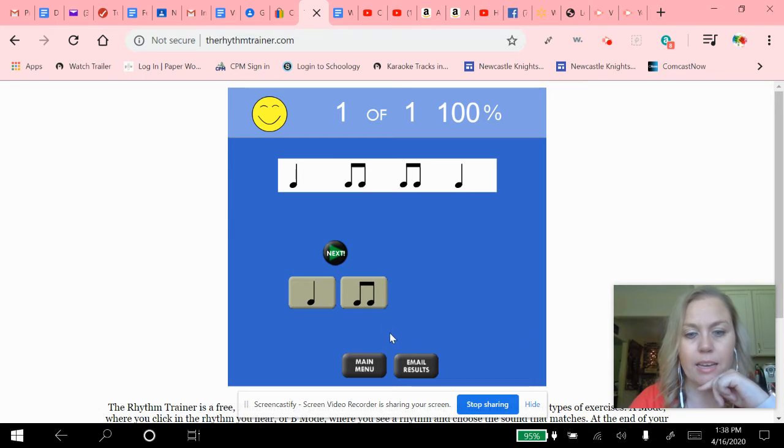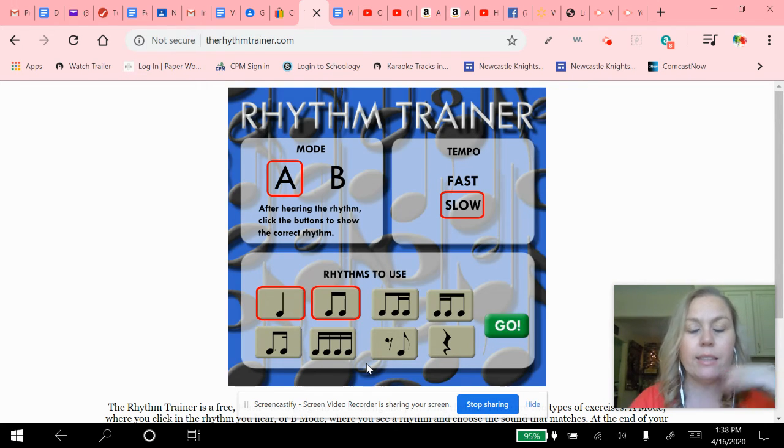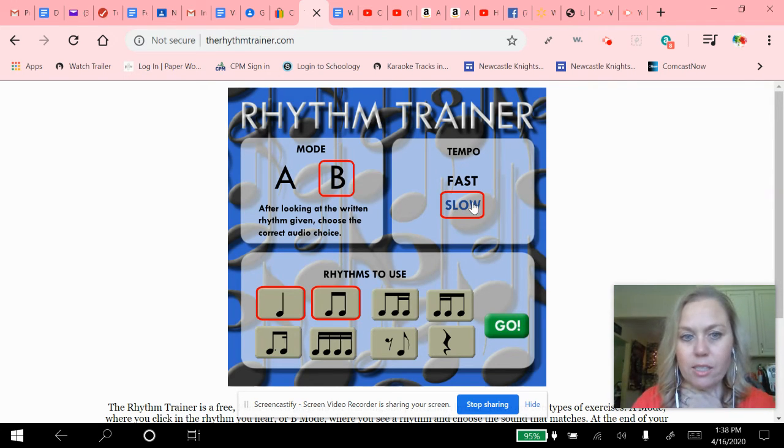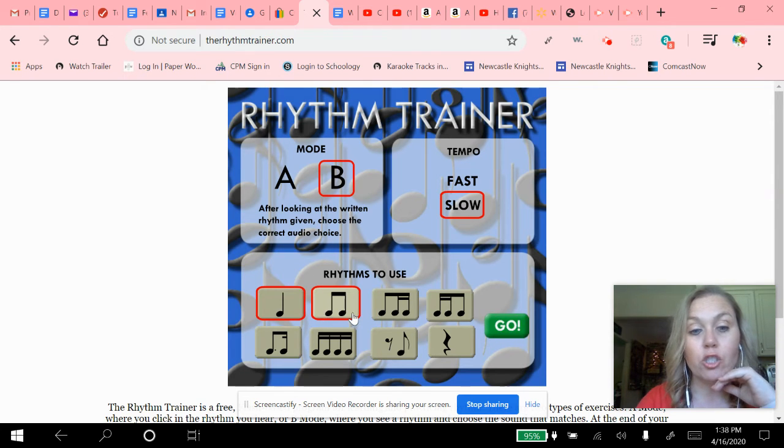After I'm all done, just the same as with theory.net, I can email the results to somebody, but let's go back to the main menu and let's look at the other mode because I actually think this is a better mode for you to use. I just wanted to make sure that you knew how to use the A mode. We're going to keep everything else the same. We're going to stay at a slow tempo, and this week only use quarter notes and beamed eighth notes. Beamed eighth notes means that there are 2 eighth notes with this beam across the top.